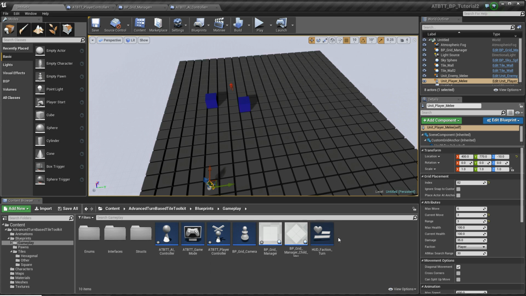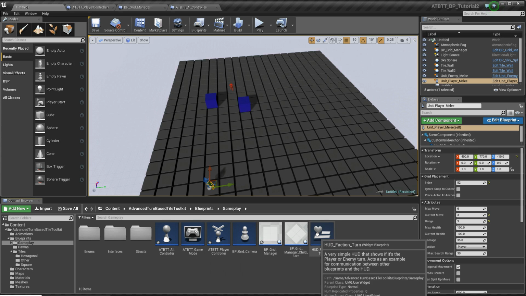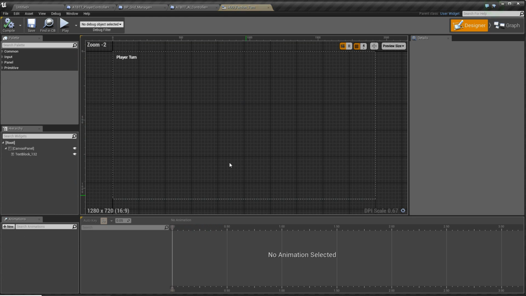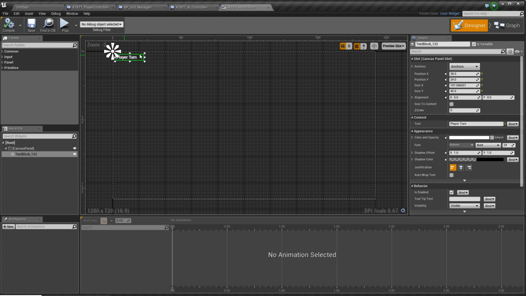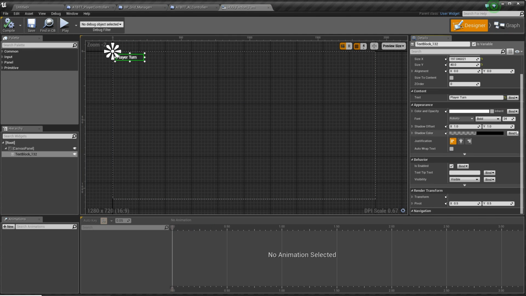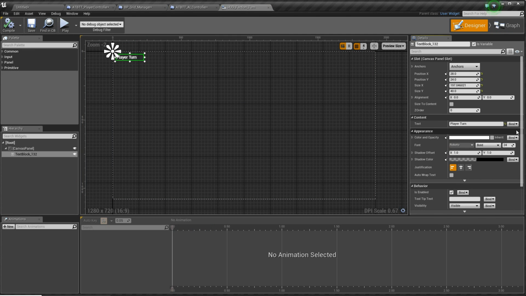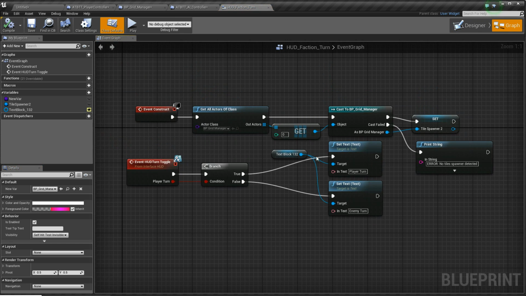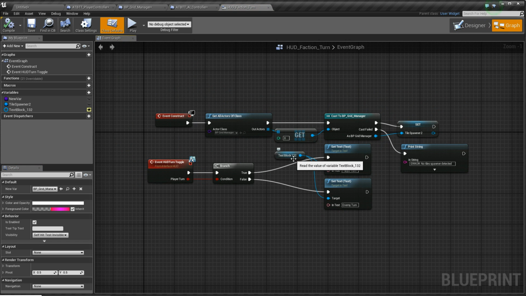Actually, we have a few more here, but they are pretty simple. We have the HUD blueprint, which is very, very simple. It only has this little player turn text here, which is a variable, so it can be modified in the graph, and it only has this simple event. I've worked so little with UI.